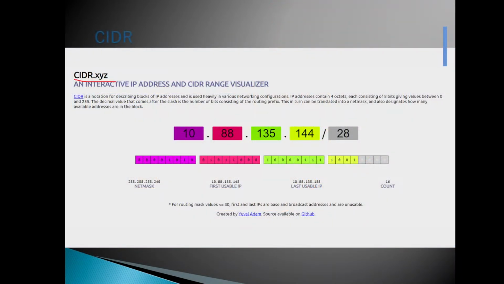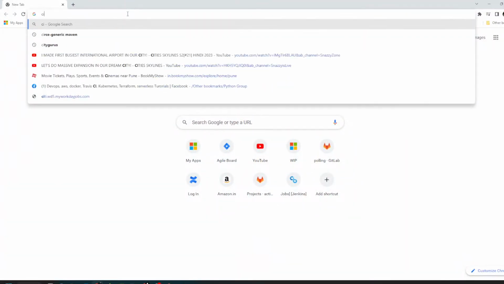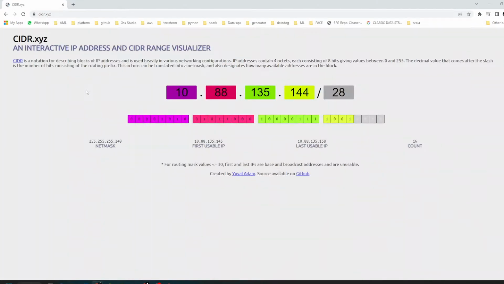Just go to this website, CIDR.xyz, and type the IP range. Now here you can see the first IP. This is a short form of how we write the IP range. It is not feasible to write the start IP and the last IP, the start point and end point. Instead of that, we are just writing in a short form.